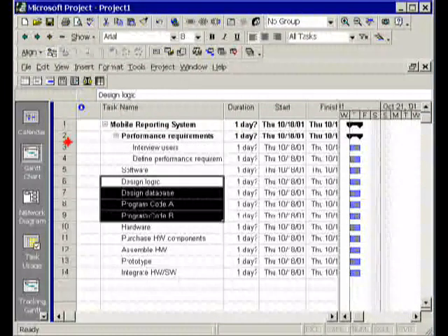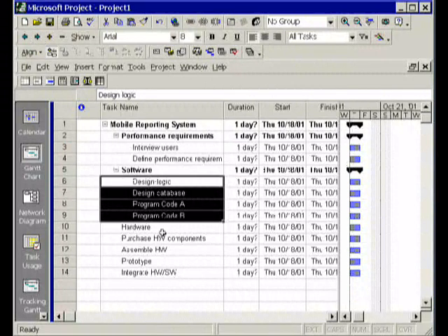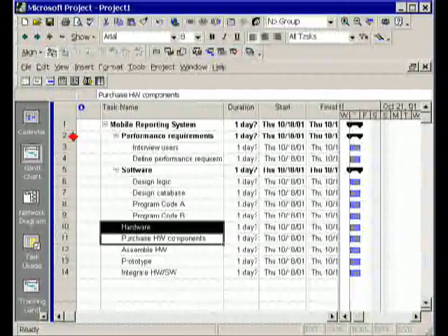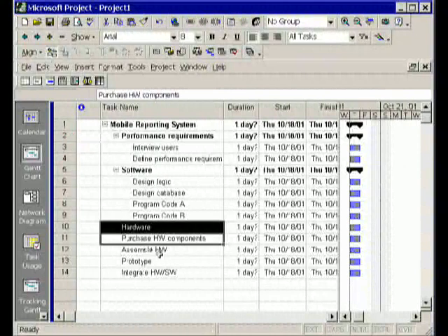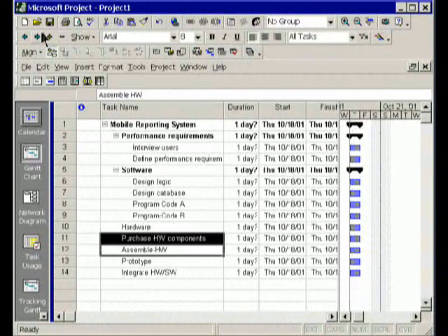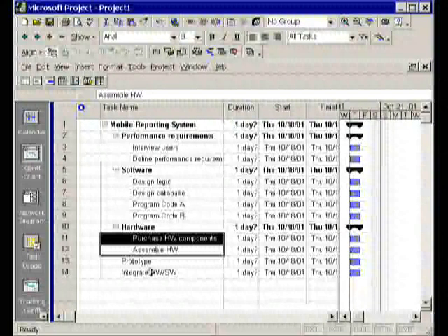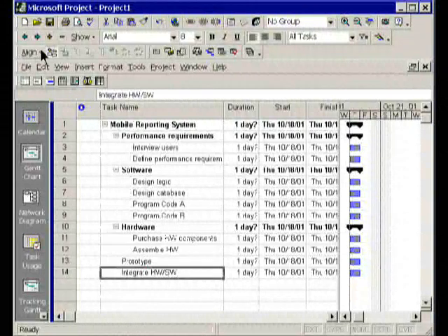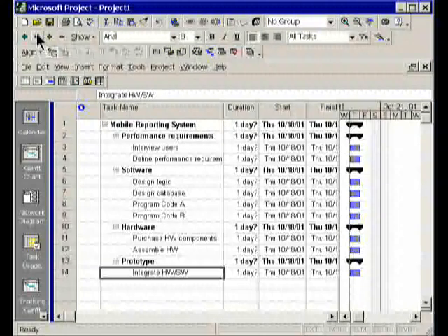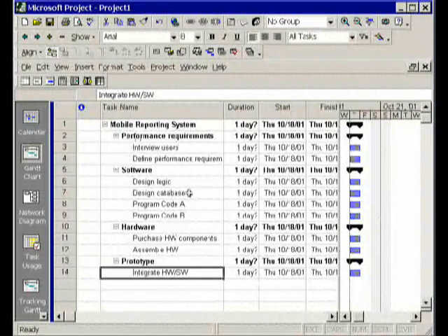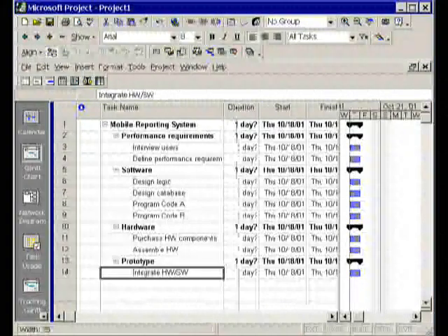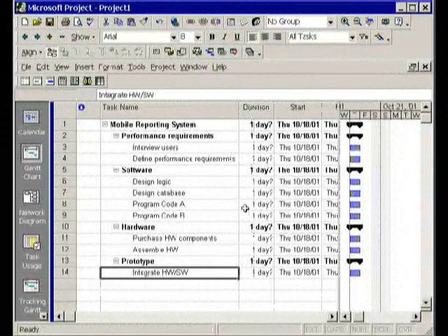The software involves these 4 activities. We indent them. Hardware is simply those 2 activities. Got to make sure you line it up right. Click that. And then finally, the prototype involves simply the integration of hardware and software. And so now we have an outline similar to what you would see in the book. I'm going to extend that out a little bit so we can see the full task names.